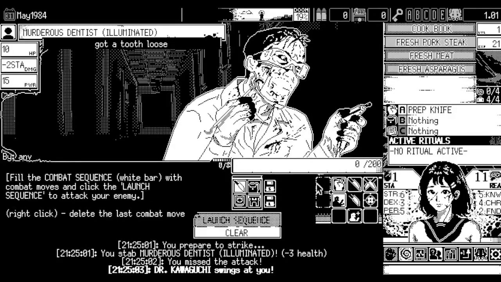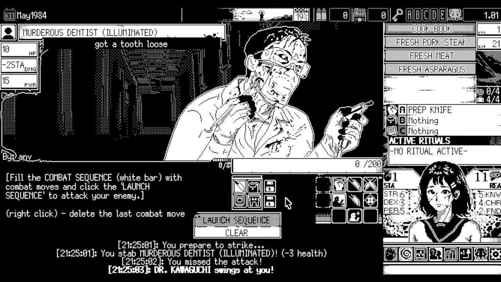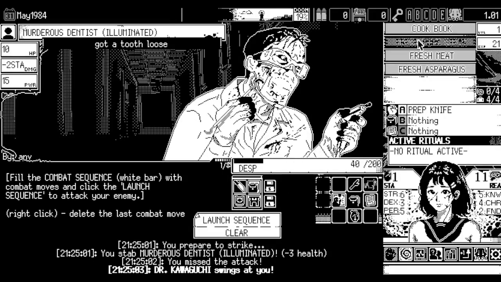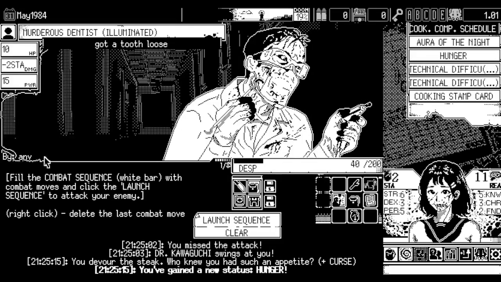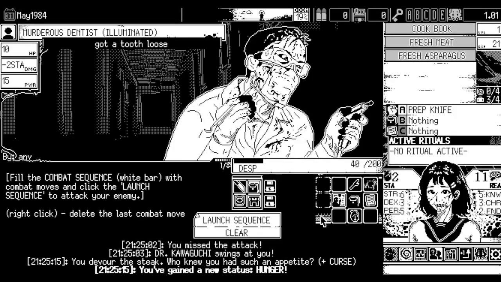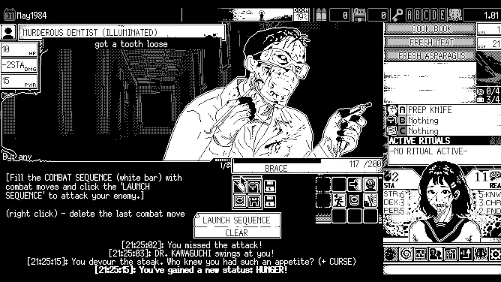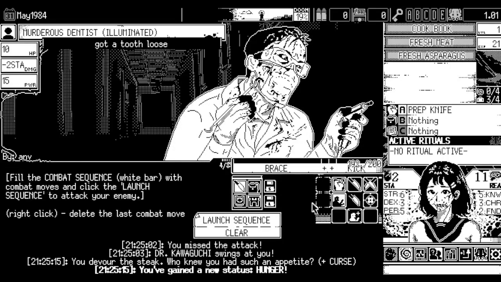What is my accuracy, by the way? 85%? What a lie I live in. But I think we have to eat these. I have to eat one of these. I'll take the hunger curse because that will actually benefit me to some extent. But I am going to brace still because I want to survive this.